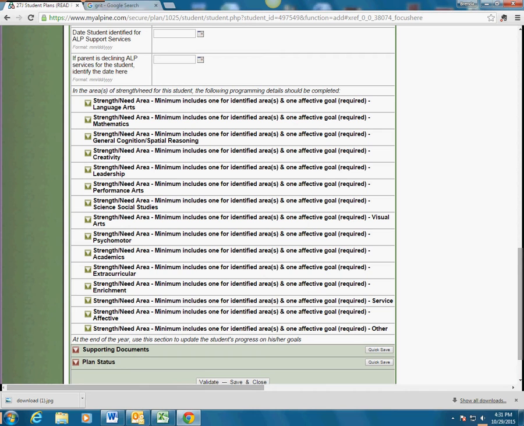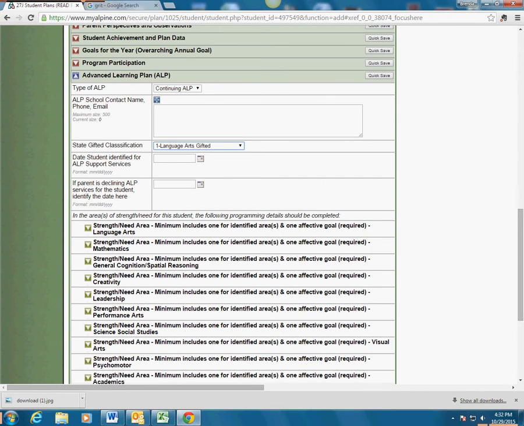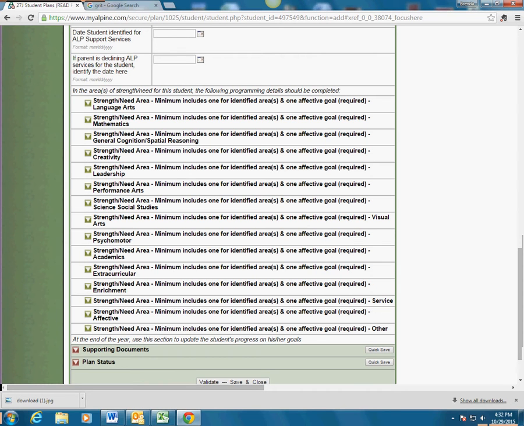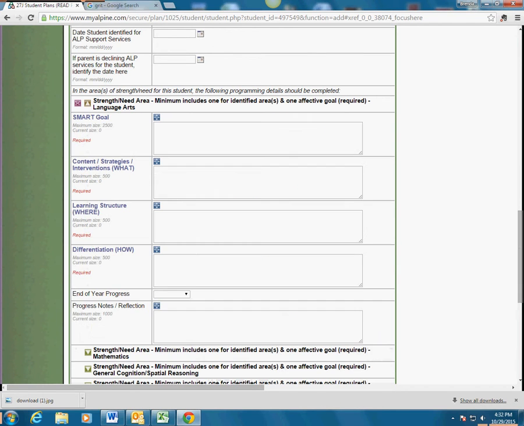You need to pick what type of plan. And then this is where it gets a little bit, there's a lot of stuff in here. So we've got an ALP. The student is language arts gifted. So then we've got to go down here and write in for language arts, open that up, and fill out these sections. What we recommend specifically for ALPs is using that SMART goal form that you received to help you out. Write that out first, get it on paper, then transfer it into Alpine, into this form.